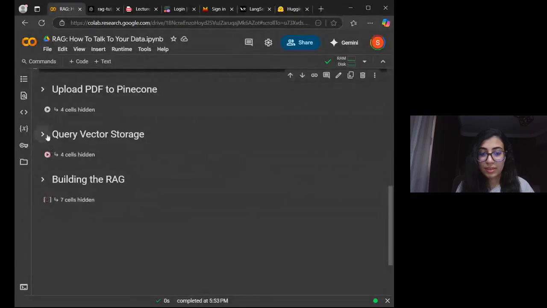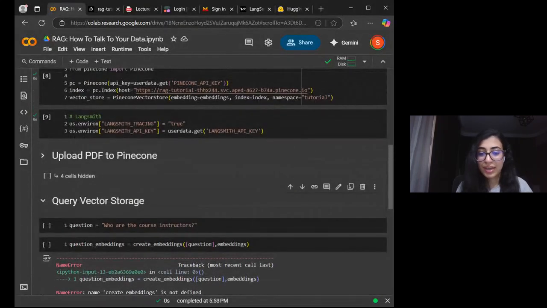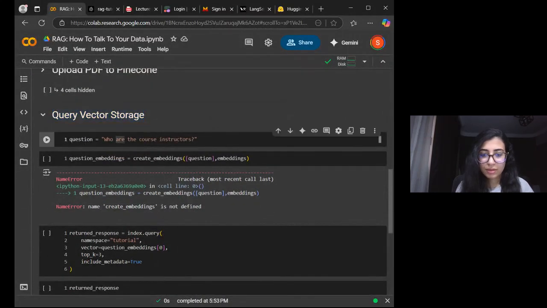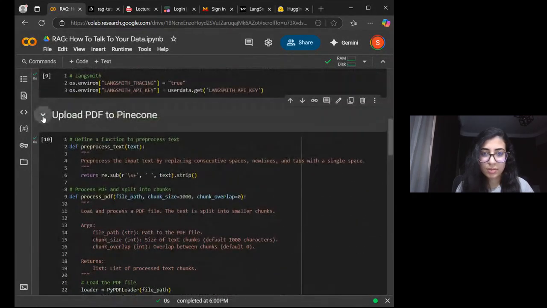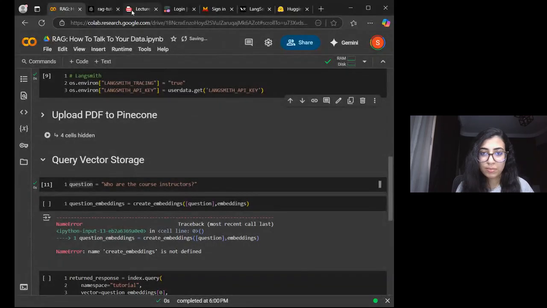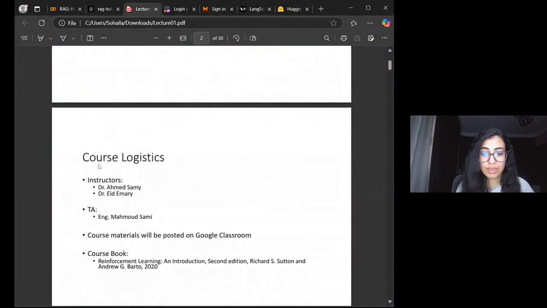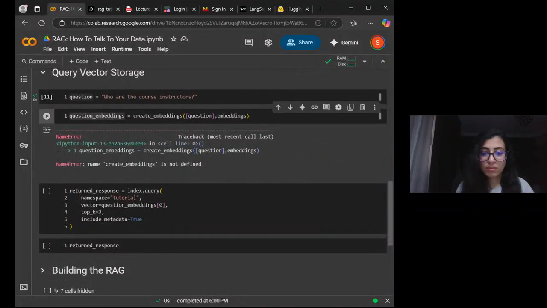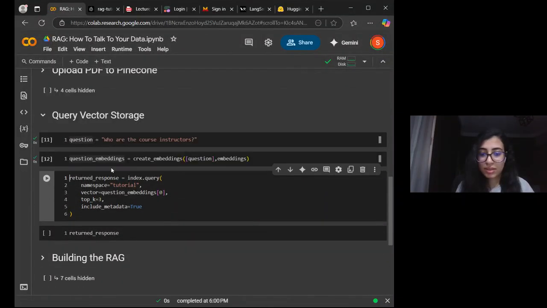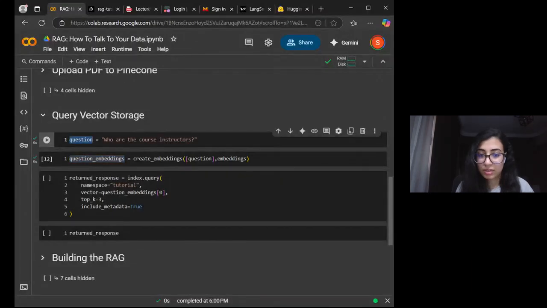Next, let's try querying the vector storage. We can ask it, who are the course instructors? Okay, this ran. It should be able to tell. So the instructors are Dr. Ahmed Sami and Dr. Yed Imari. What it does here is it creates embeddings for that question. Let me show you what it looks like.